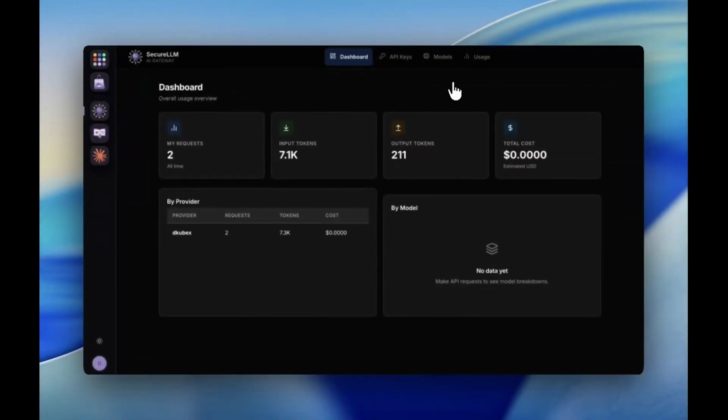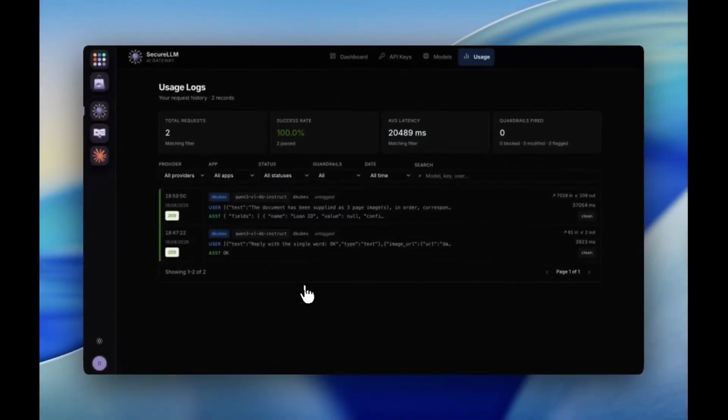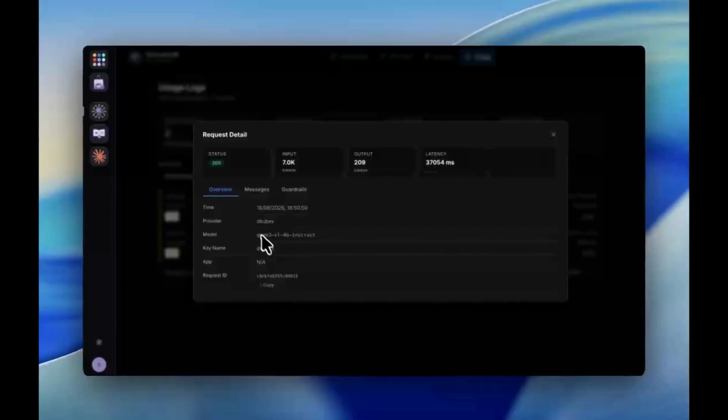SecureLLM is the AI gateway on DKubeX 2.0. Every model on the cluster sits behind it, so every request and every response flows through a single governed path. Which means it is all captured. Open the usage logs, and every request the application made is recorded here.